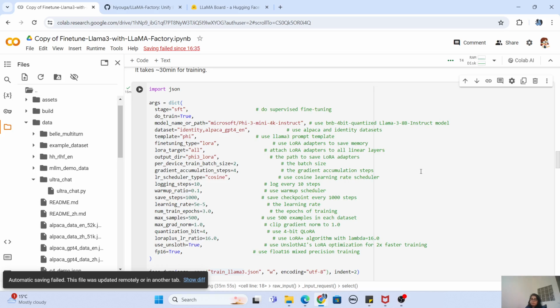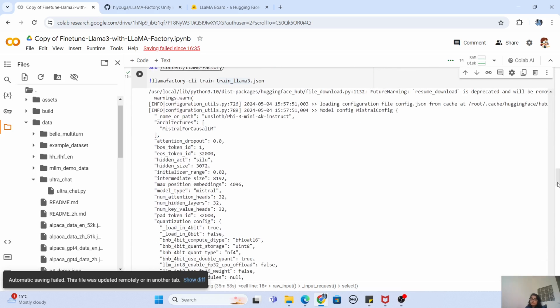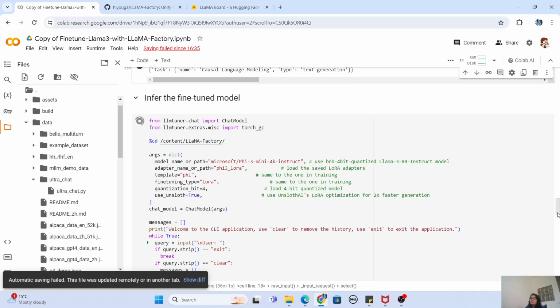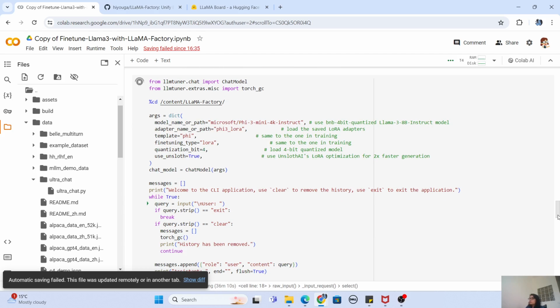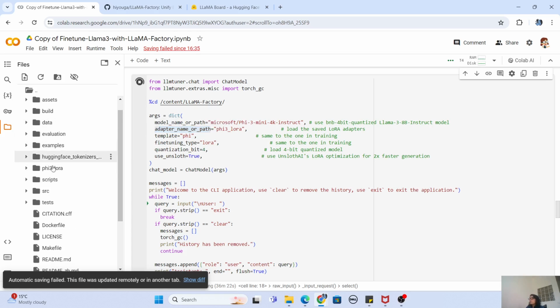And one more thing I want to show you: once you actually train this model, you can use it to ask questions. You can use inference, and to use inference, guys, again we will use the LlaMa-Factory APIs only. You can see that first we created an argument structure where we give the model name, we give the path. Now the path of my model is QLoRA, because my model is now stored in this folder. Again, we give the template, the fine tuning type, the quantization bit, and use unsloth, because I told you that we use unsloth LoRA optimization for faster generation. Then we give our chat model all these arguments.